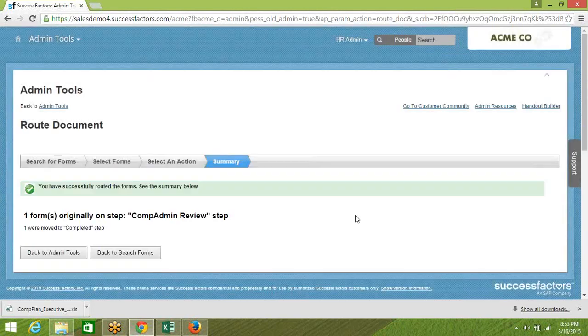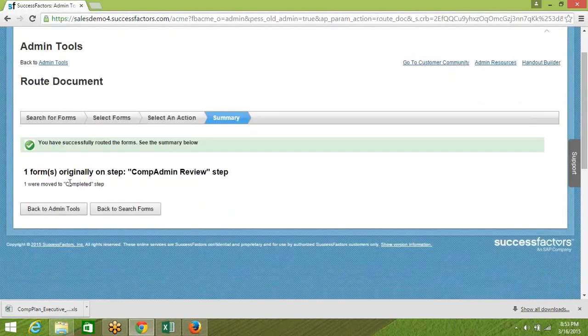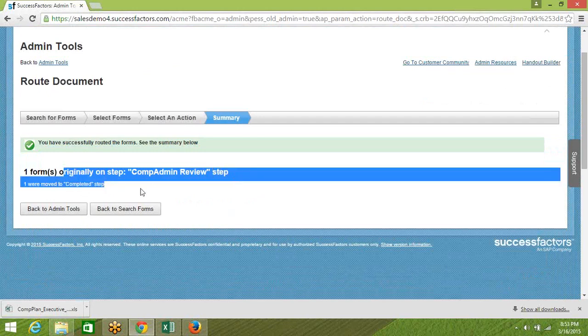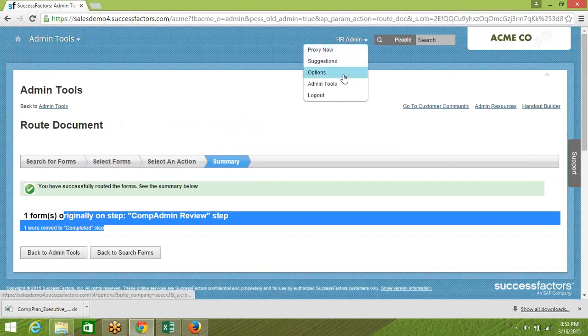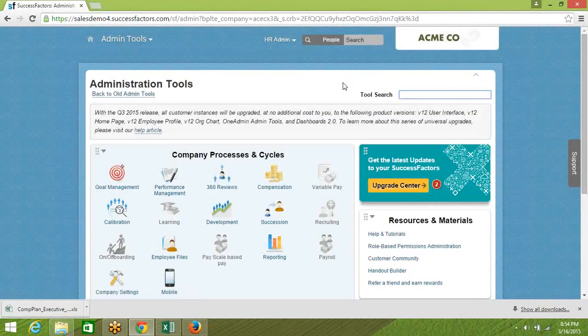And click on next. You can see here, the form has moved to the completed step. This is fine, guys. You can see this is how you are going to move it. As an administrator, you can move the form forcibly to the next step, guys. So now your form is completed, guys. The compensation worksheet that Alan Thompson is currently working on.